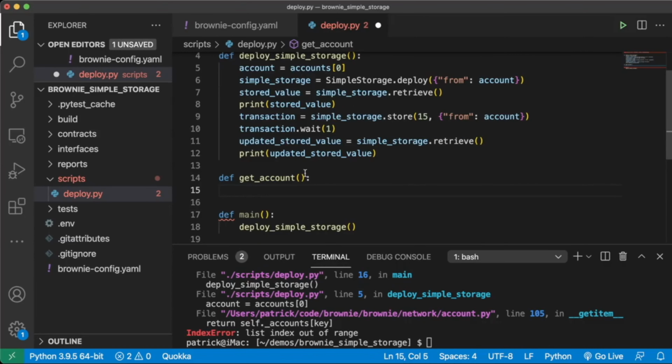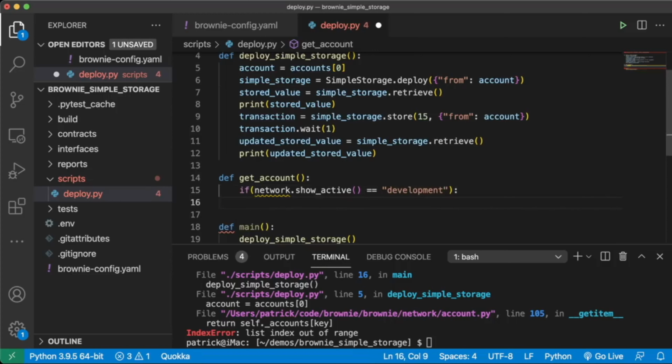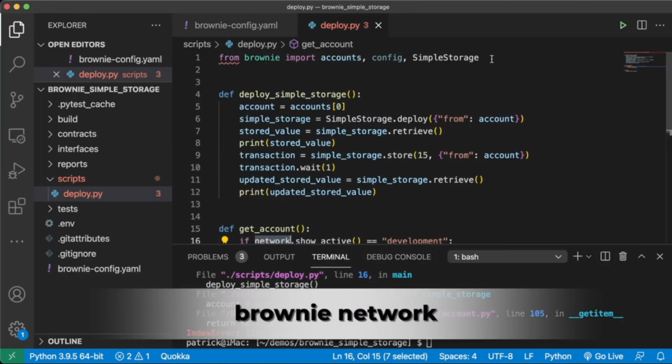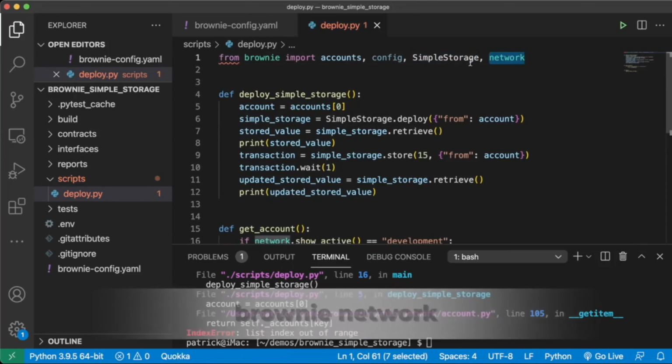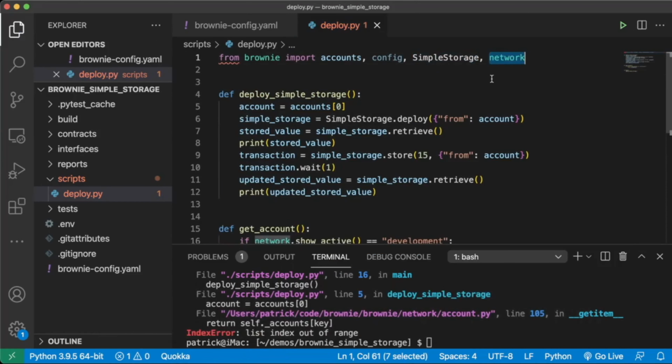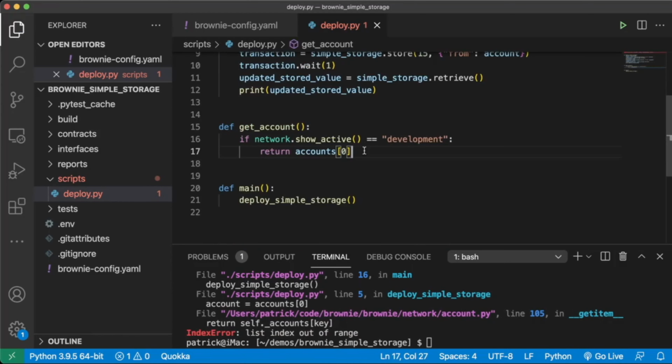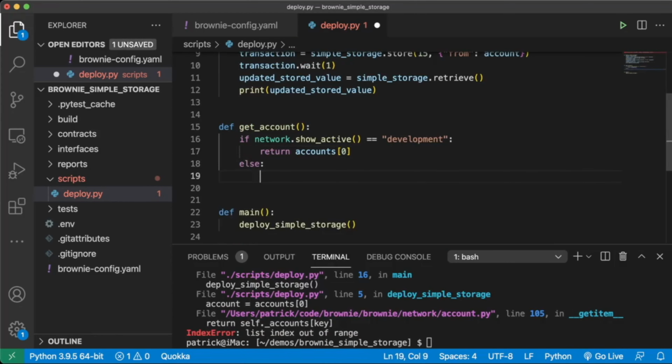So we can check by saying if network.show_active() equals development, then return accounts[0]. Network is another keyword that Brownie actually has. This network keyword allows us to interact with different networks. Now, if it's not on the development network, we're going to pull directly from our config.